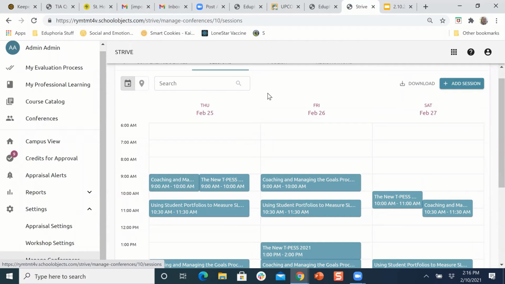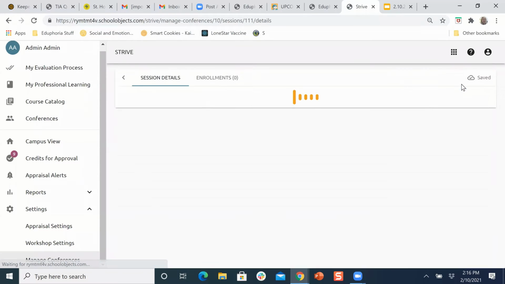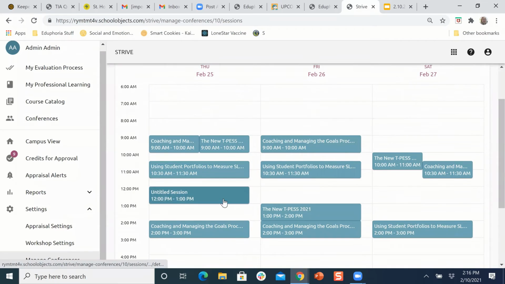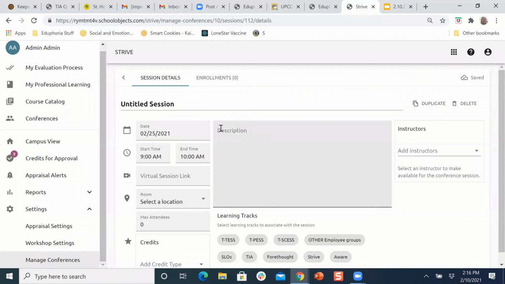I have two ways to create a new session. There's a button up here that says add session, and I can do it from there, and it's just going to give me a blank everything, and I will set which date I want, start time, end time, all of that. Or I can come over here and say, I want to add another 9 o'clock session. I'm going to click in the 9 o'clock time slot. It automatically knows what date and time because I picked that, so it fills those in for me, but then I have to do the rest. So I'm going to say I want to do a Strive conferences session, and it's going to be from 9 to 10. Learn about the new conferences feature.